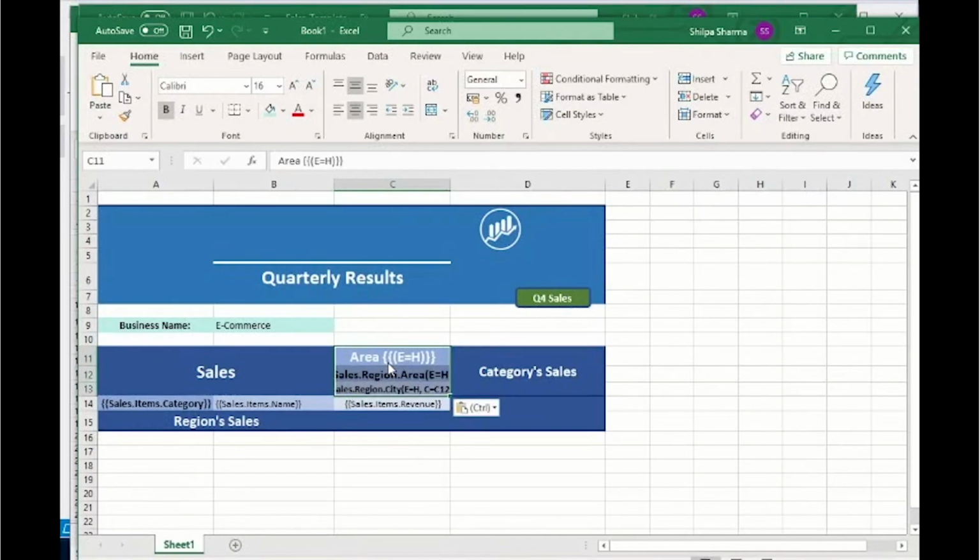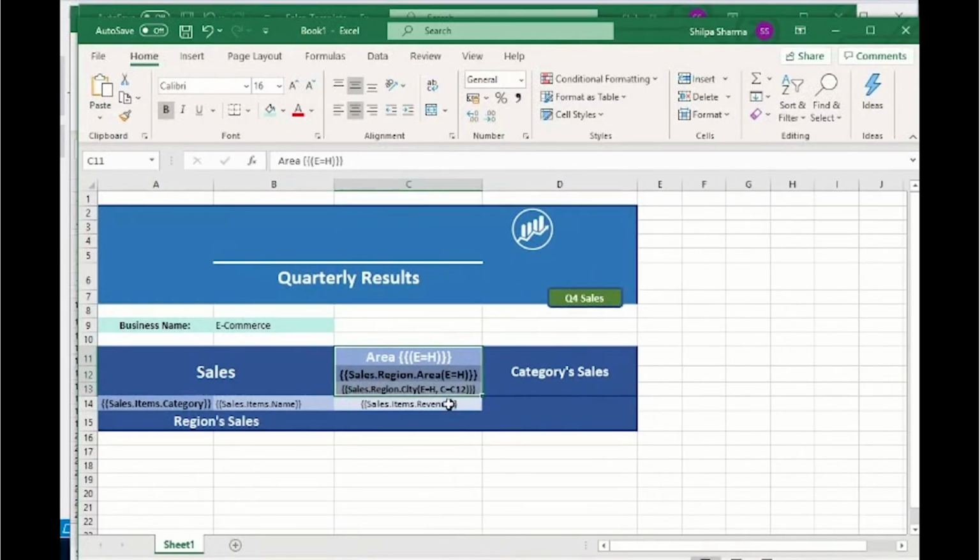Next, define how your data needs to expand. The area header in C11, the region area in C12, and the region city in C13 all need to expand horizontally, so we'll specifically add an expansion property for these fields.